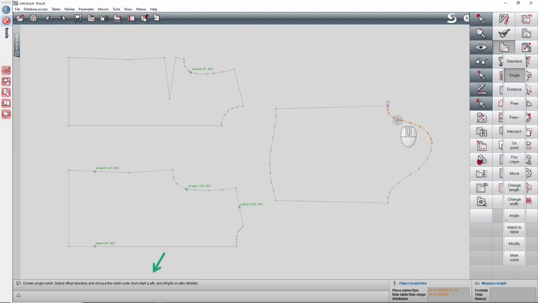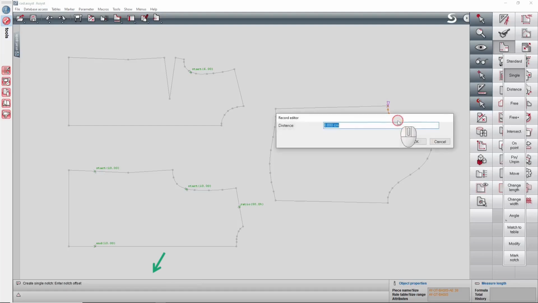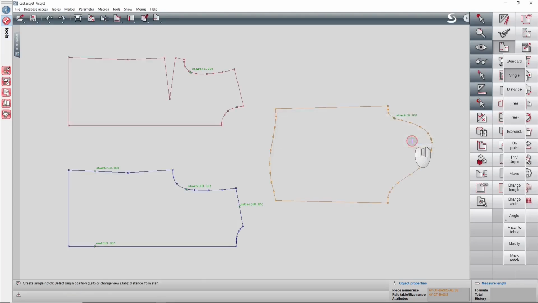With the second click, you will define the coding of the notch. If the coding is to be from the start of the element, use the left mouse button. Type in the distance 6 cm in the editor and confirm with Enter or click on OK. The notch is created. Let's repeat the same on the other side of the sleeve.